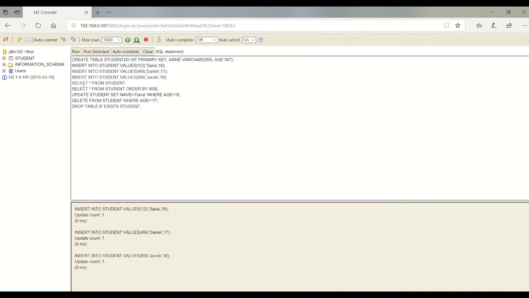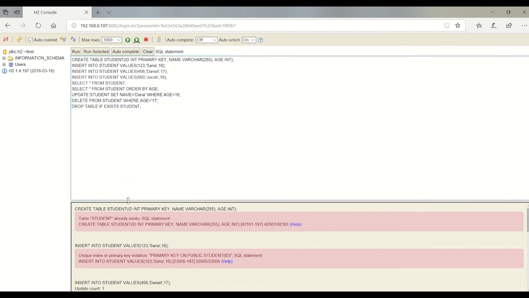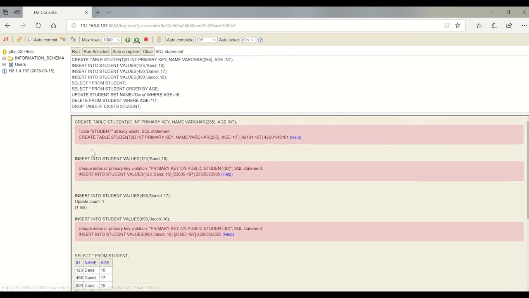Then I'm going to select all the values from student and again click on run selected, and by using order by, again run selected. Then update the student where name is Dana and age is 16, and again click on run selected, and even perform the delete operation query. Because it's very difficult to execute each query one by one, you can select all queries, or you can directly click on run and execute all of them.